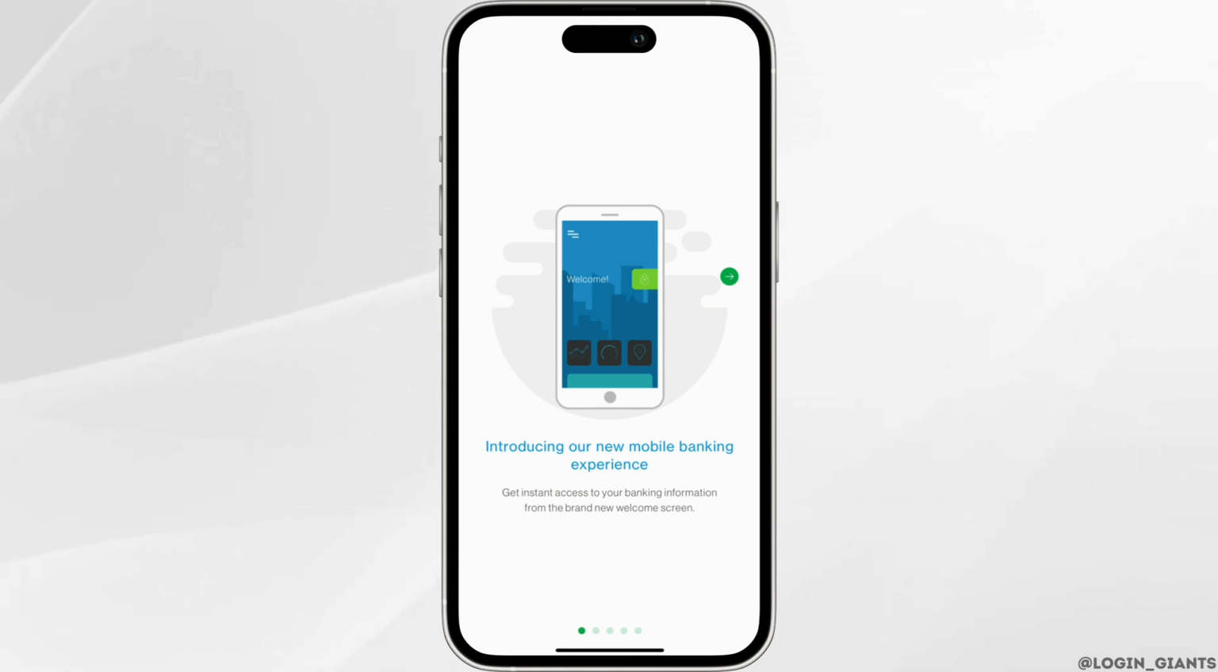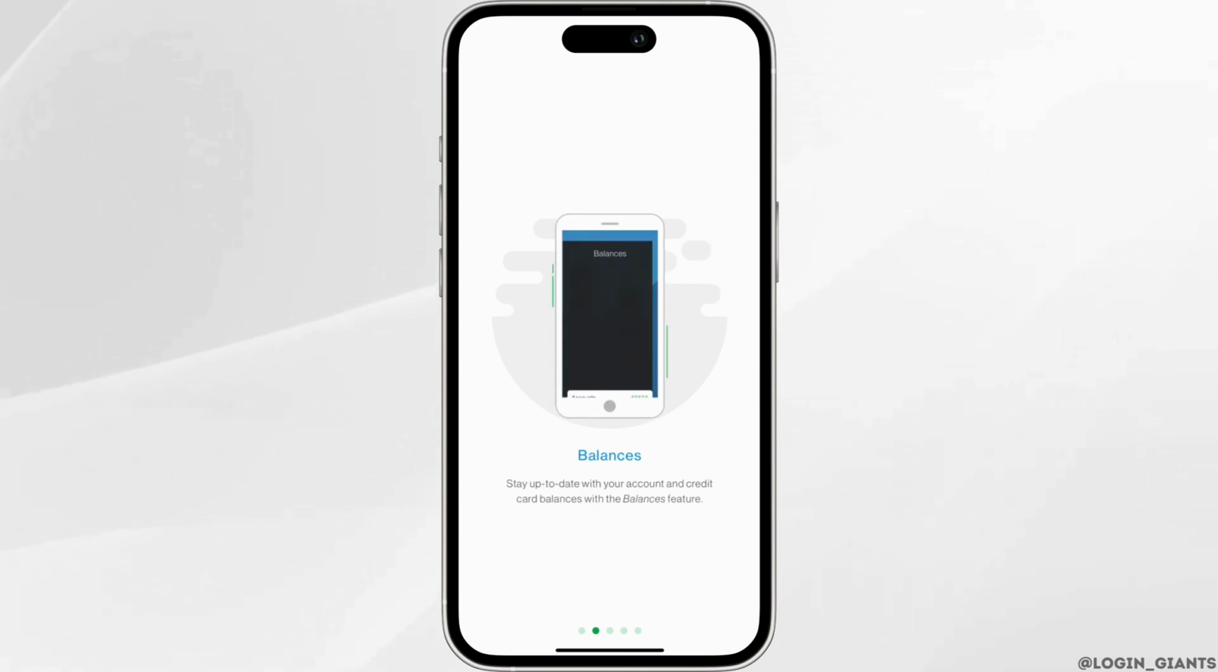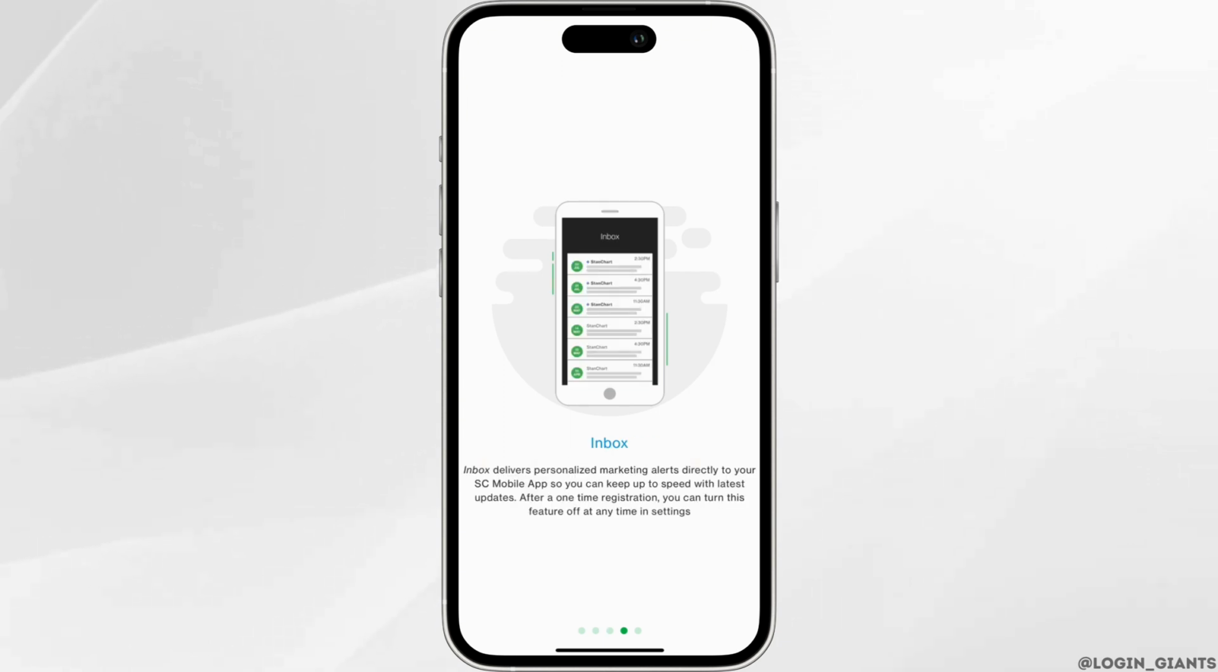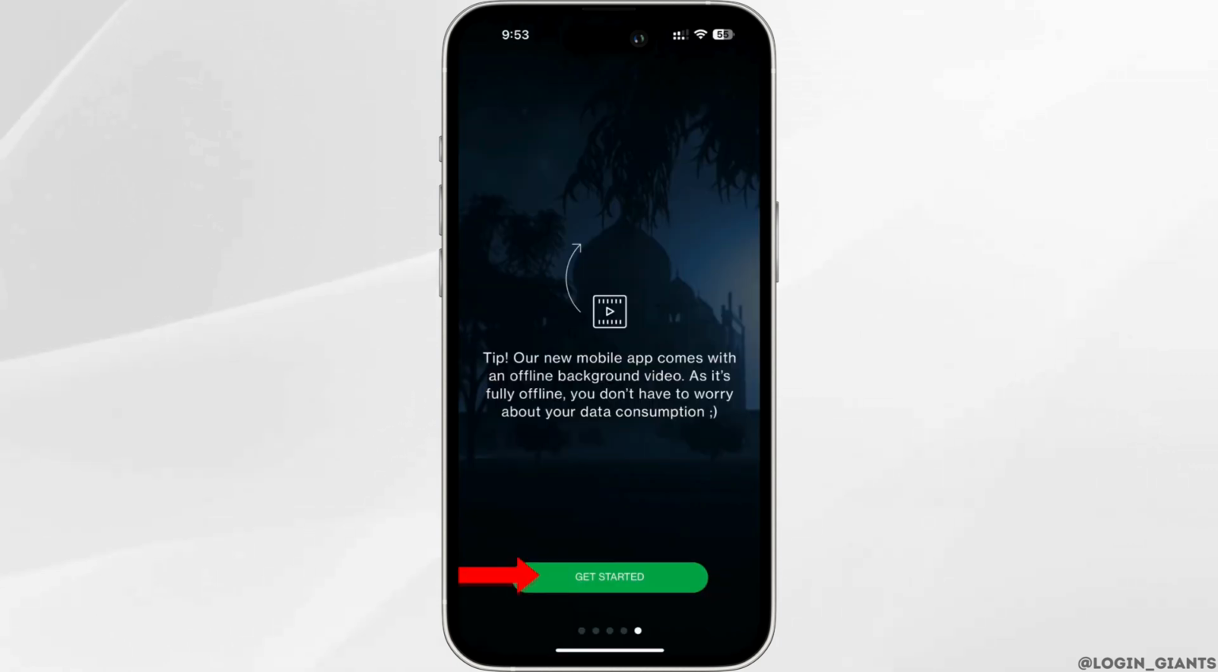With the Standard Chartered mobile banking application, you can get instant access to your banking information from the brand new welcome screen. You can stay up to date with your account and credit card balances with the balances features. You can also view your most recent account and credit card transactions with the transactions feature. Your inbox can deliver personalized marketing alerts directly to your Standard Chartered mobile app so you can keep up to speed with latest updates. So, go ahead and tap on the Get Started button.